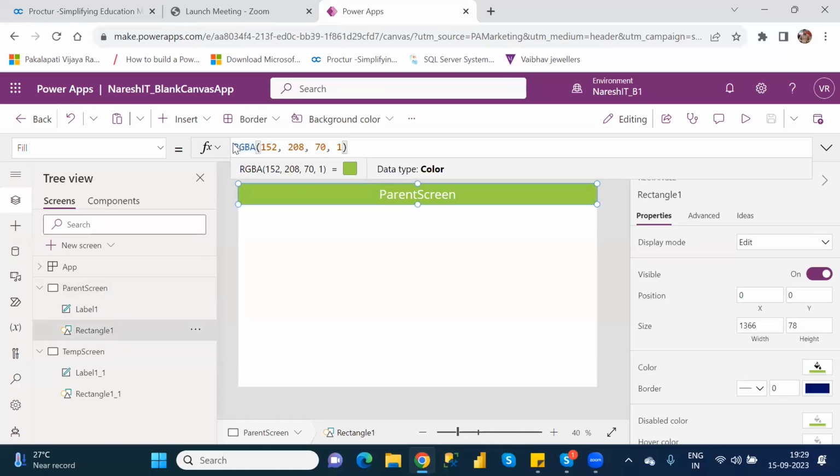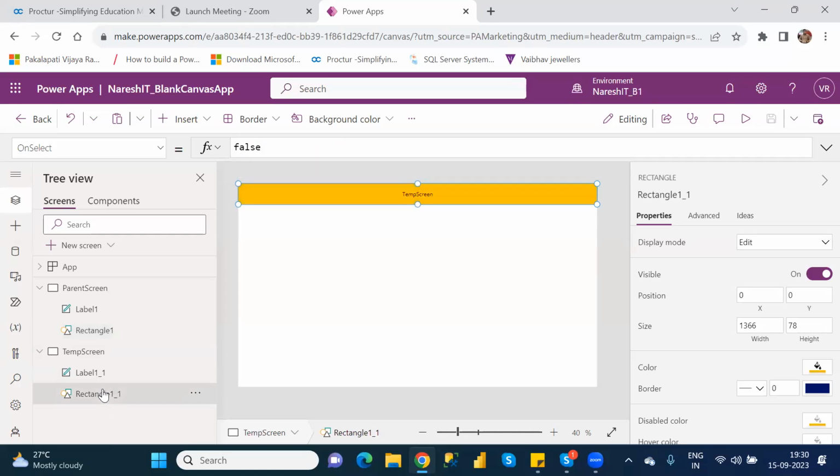The same thing in another screen also: whichever element you want to change the color of, you have to select that element and go to the fill option, the same property. You have to call the name dot fill. Suppose in this screen I'm applying this color, and I need to apply the same color to the rectangle shape in another screen. Then what I need to do? Go to that particular screen and select that particular rectangle, since you do the color changes for the rectangle element only.